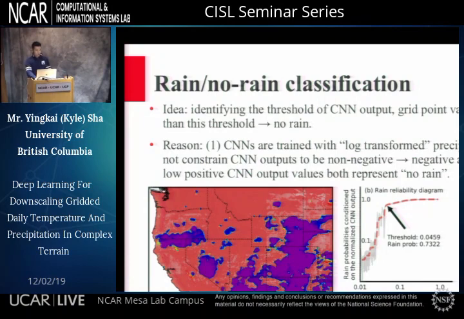And then there's one more post-processing step we need to do after the output of the units, which is rain/no-rain classification. And the basic idea here is we do not constrain the output of CNNs to be strictly non-negative, which means it will generate any number in the real number zone. And in practice, they will provide some sort of negative values.